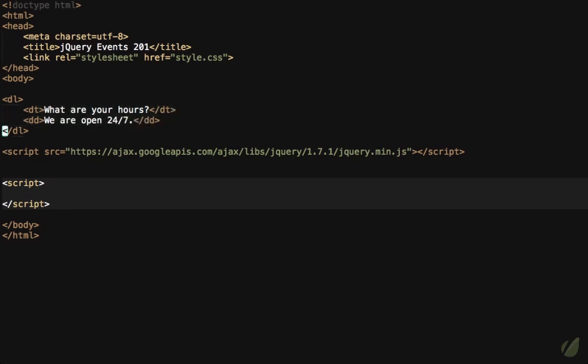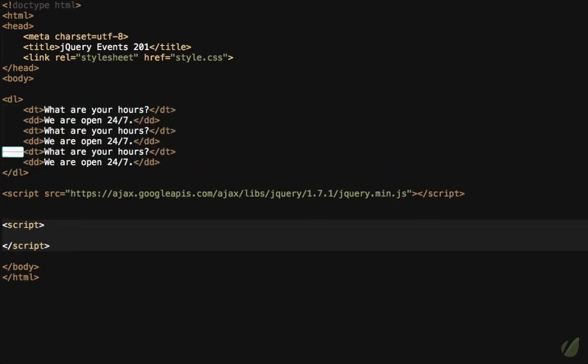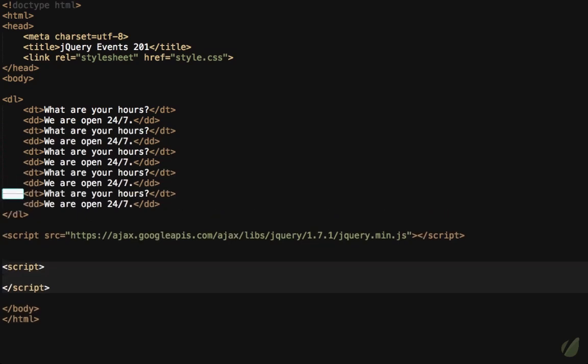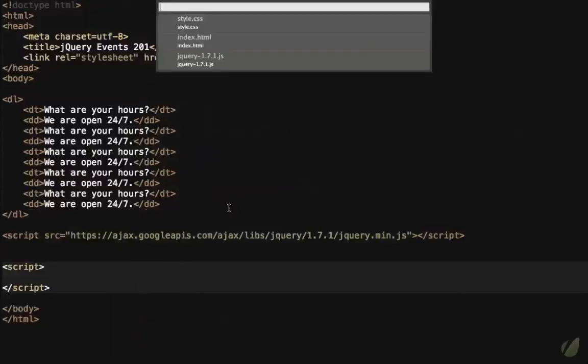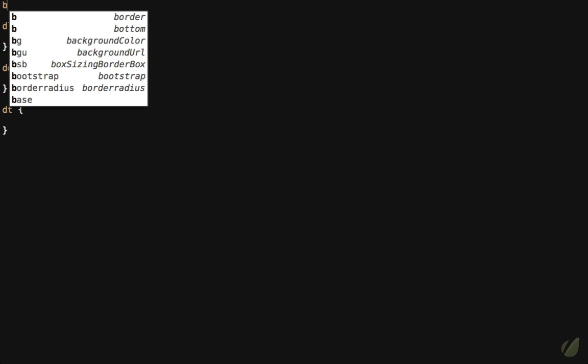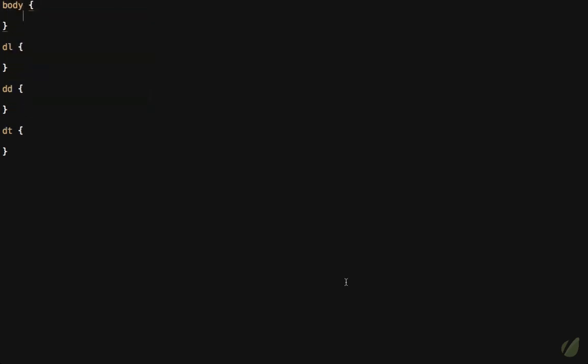And now I'm simply going to duplicate this so that we don't have to watch it too many times. 3, 4, 5. And there we are. So now, of course, I need to style it a bit. I'm going to switch over to my style.css file, and I'm going to set up stylings for the definition list, the details, and the terms. And while we're at it, we'll also do a little bit of styling on the body element itself.